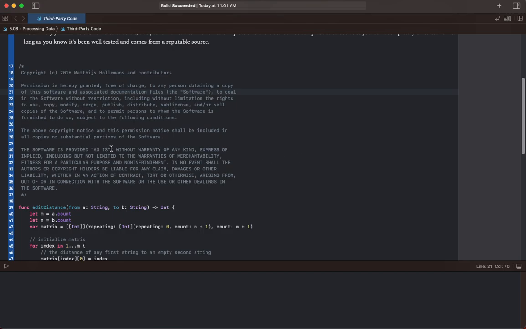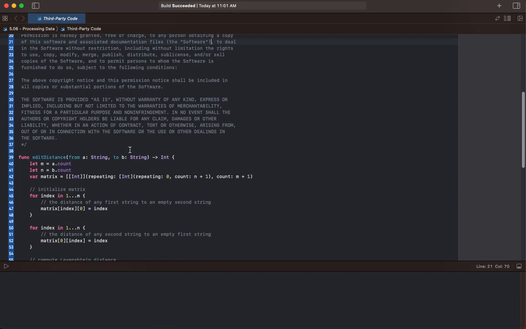The above copyright notice and this permission notice shall be included in all copies or substantial portions of the software. The software is provided as is, without warranty of any kind, express or implied, including but not limited to the warranties of merchantability, fitness for a particular purpose, and non-infringement. In no event shall the authors or copyright holders be liable for any claim, damages, or other liability, whether in an action of contract, tort, or otherwise, arising from, out of, or in connection with the software or the use or other dealings in the software.